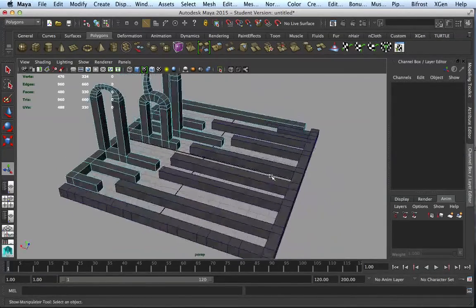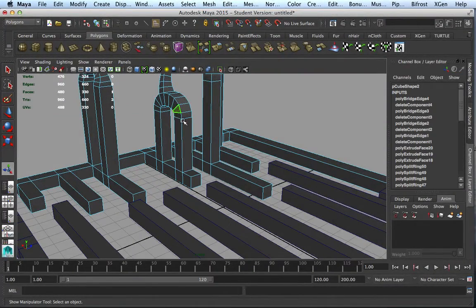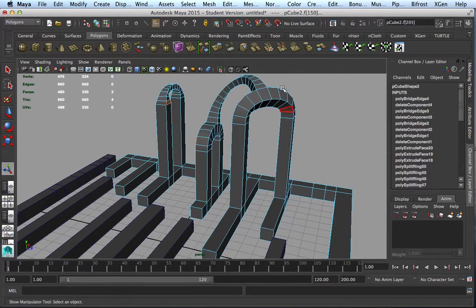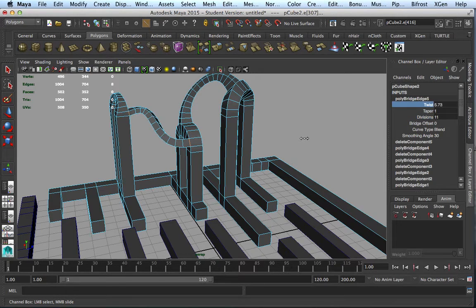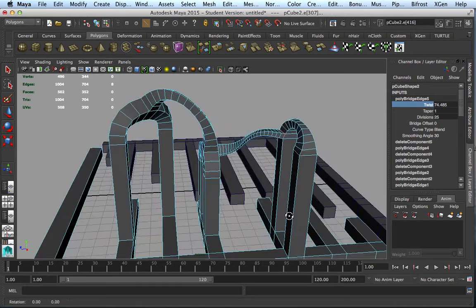So let's combine this with this by going to, I'm going to select this face and this face. I'm going to hit bridge. Okay, increase more divisions. And this is pretty interesting. Do a slight twist on this one. Maybe give it a few more divisions and see if that works better. Then do a twist.